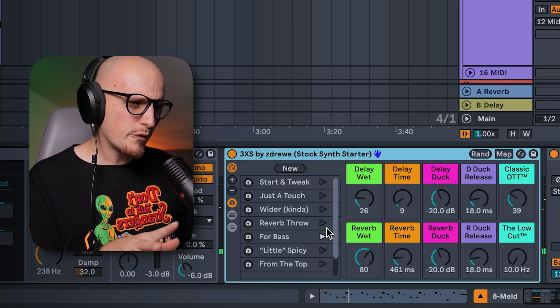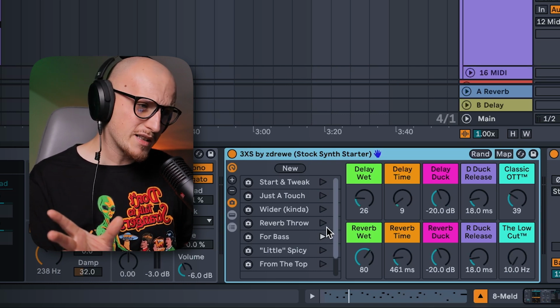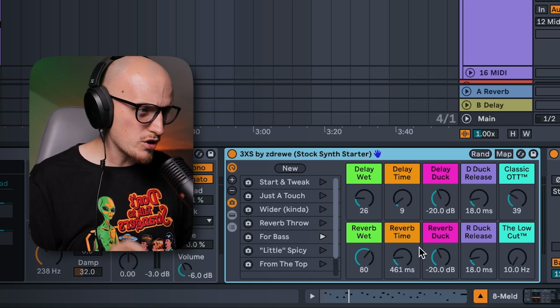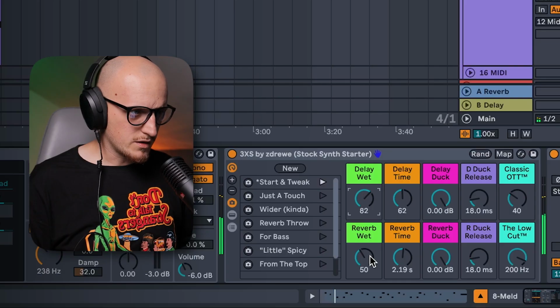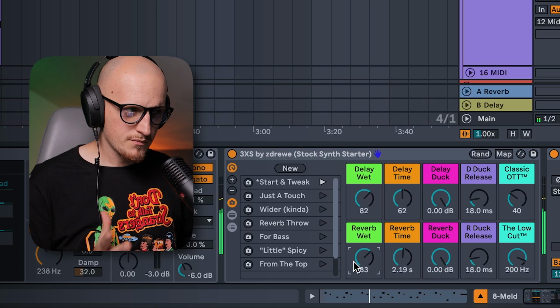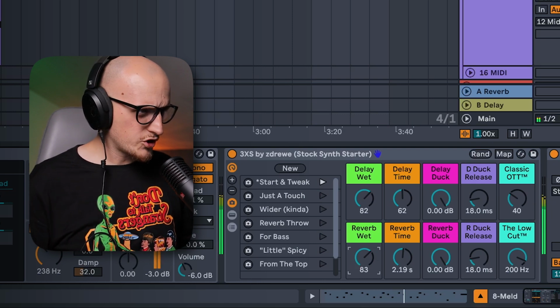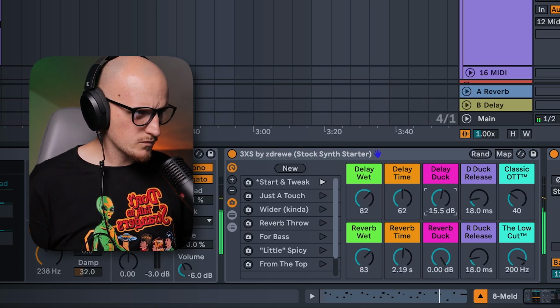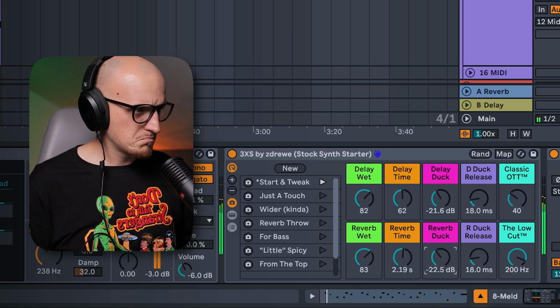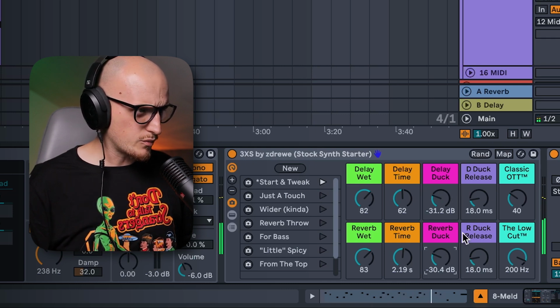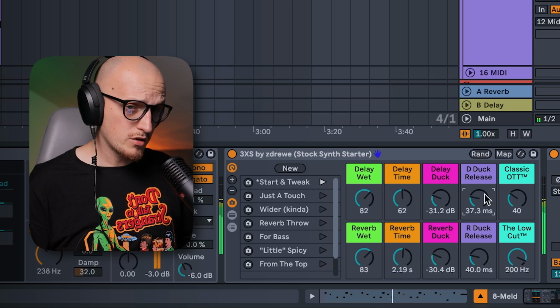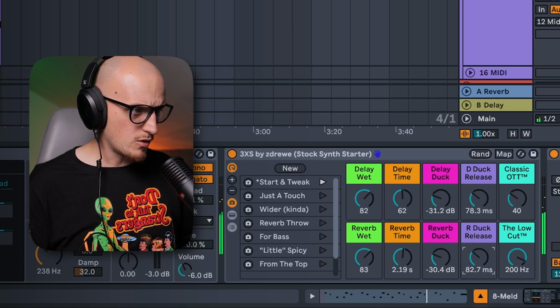And what sets this one apart from all the racks for quick space effects is that you have the option to duck the delay and reverb, since you still want your sound to be punchy, but with effects on. Let's increase the wetness of both effects. And now, once I start to duck, you can hear that reverb and delay are making space for the sound to punch through. And obviously you have the option to choose the release time of this whole ducking thing.